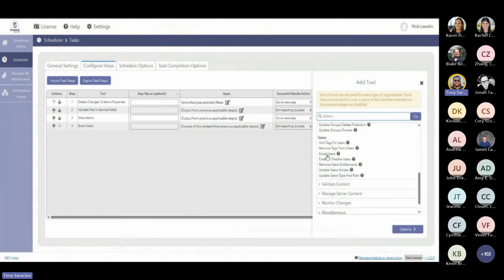You can divide those items up by owner and send each owner a CSV with only their items that have failed the validation. And then it can be on the user who owns those items to take whatever steps are needed to fix the items. In that way, rather than you as the administrator having to go in and fix all of the items yourself, you can distribute some of that work among the owners of the items, and that can free up your time as well. You can enable, disable users, remove entitlements, and update type and role.